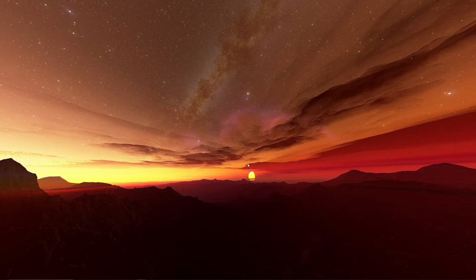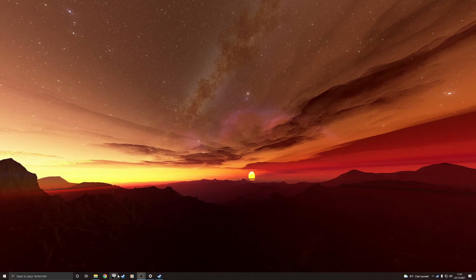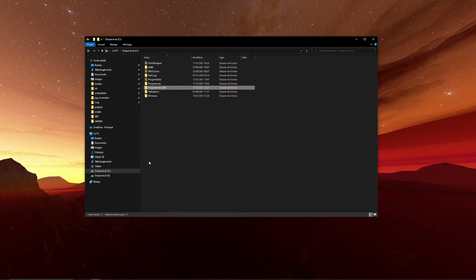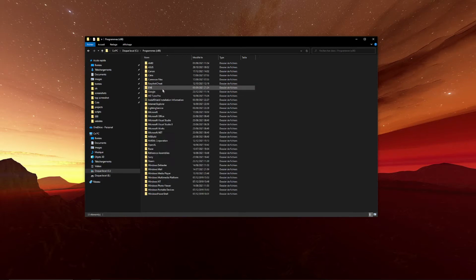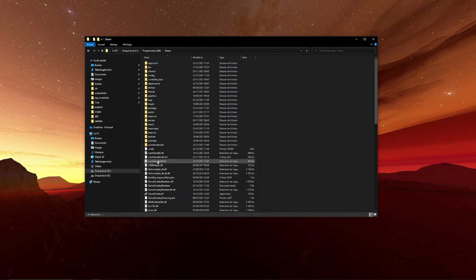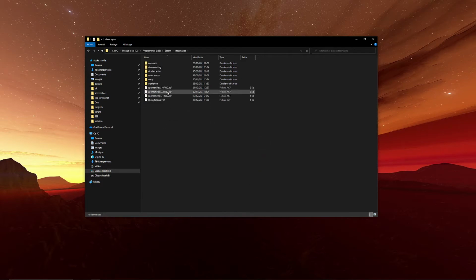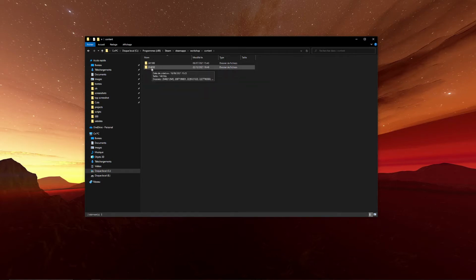So first, to install, you have to subscribe to the Steam Workshop page. It will download a folder into a directory I will show you. So you have to go into your Steam installation folder. Inside, you go into Steam Apps, Workshop, Content, and you find this code, which is the Space Engine code.